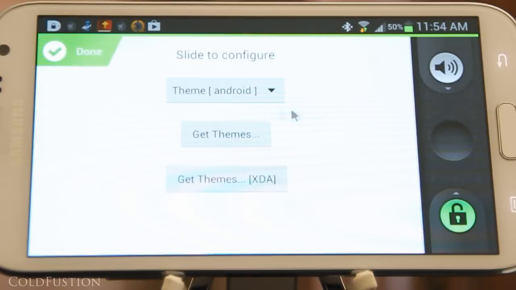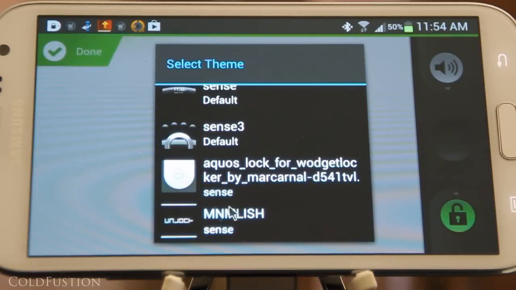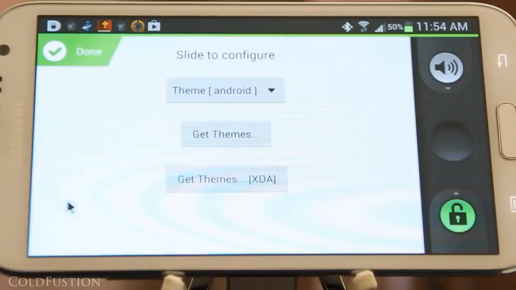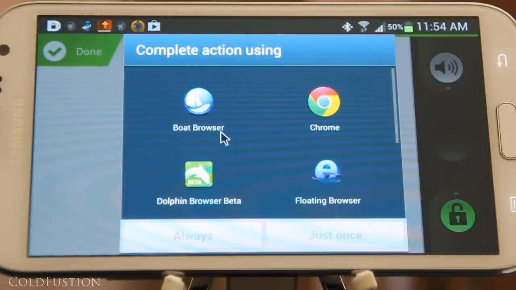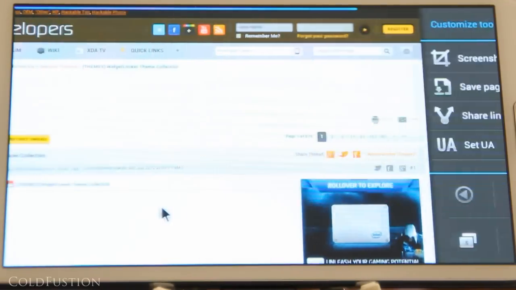And the one we're going to choose is a custom one from XDA. So the one I have is called MNMLish. I'm not sure what it stands for, but that's what it is. And then so we just go get themes, and then it's going to ask you which browser you want to use, and obviously you just click on the one you want, and then it will load up the XDA page and it will bring you here.